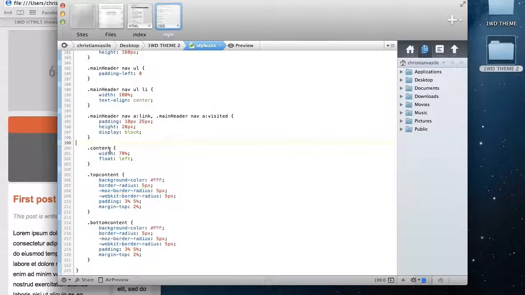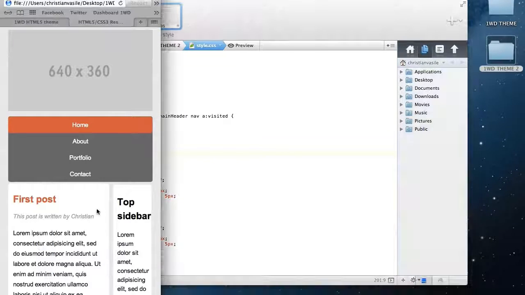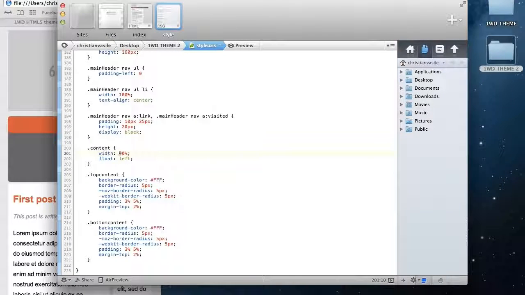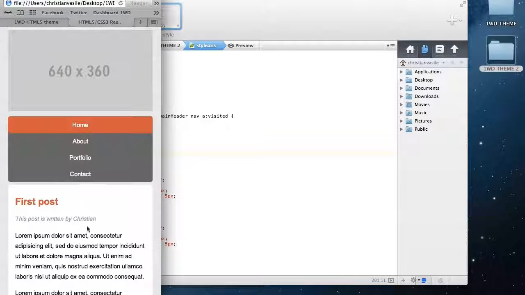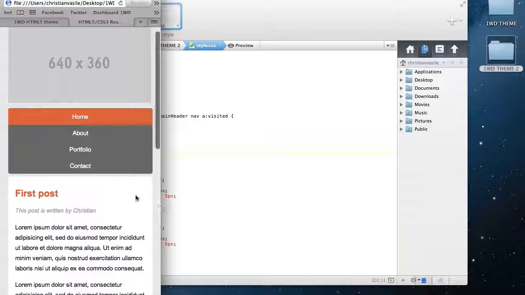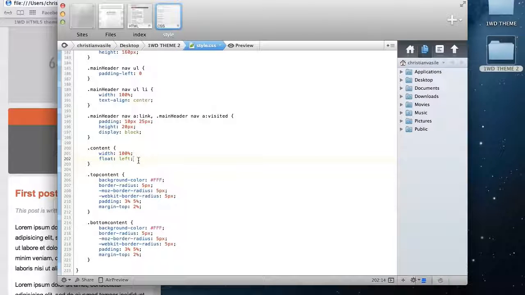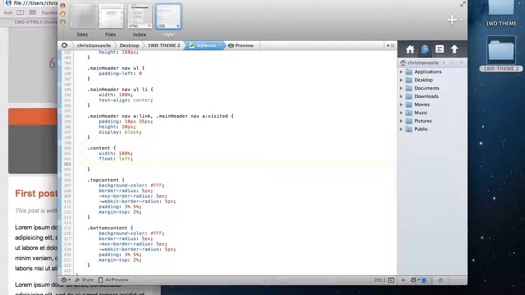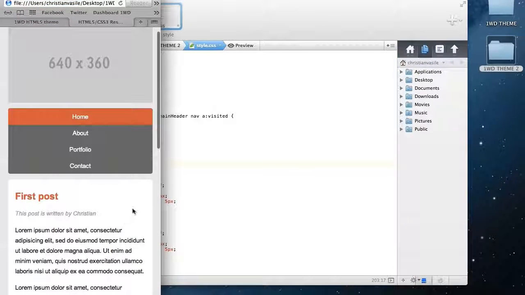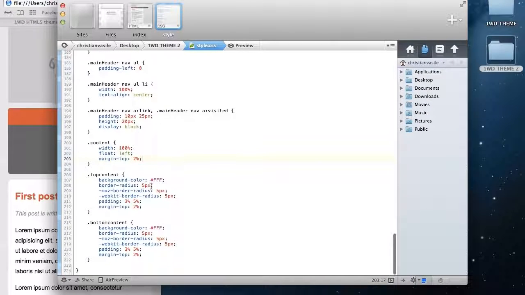Content, there are some changes here because now we don't want the content to be 70% anymore. We want it to be 100%. We want it to use the whole width of the page, right? The float is to the left. Let's see if I add a margin top. What happens here? Looks much better, I think. Yeah, much better, definitely.